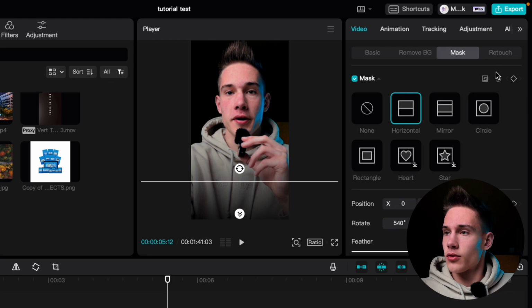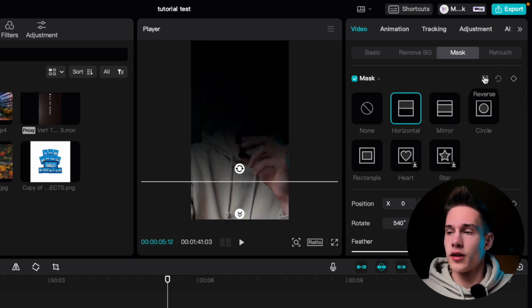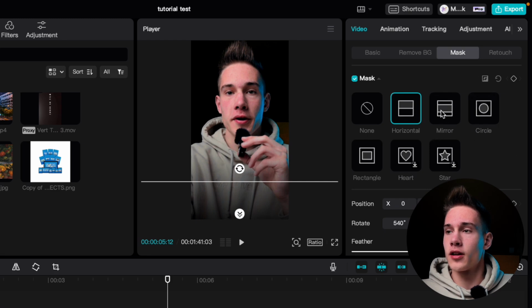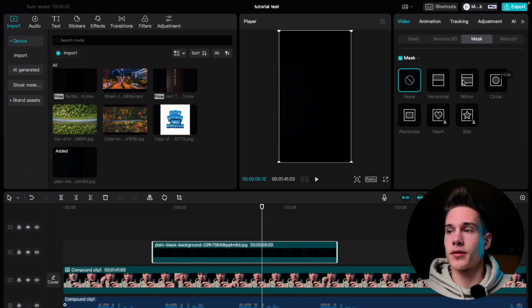There's one other really cool feature that CapCut has when it comes to masking. So if you come to top right here, you have a tool where it says reverse, and you can basically just flip it around, but more on that in this mirror mask or circle, rectangle, something like that. And if you don't like it, you can just hit reset and everything's gonna come back to normal.